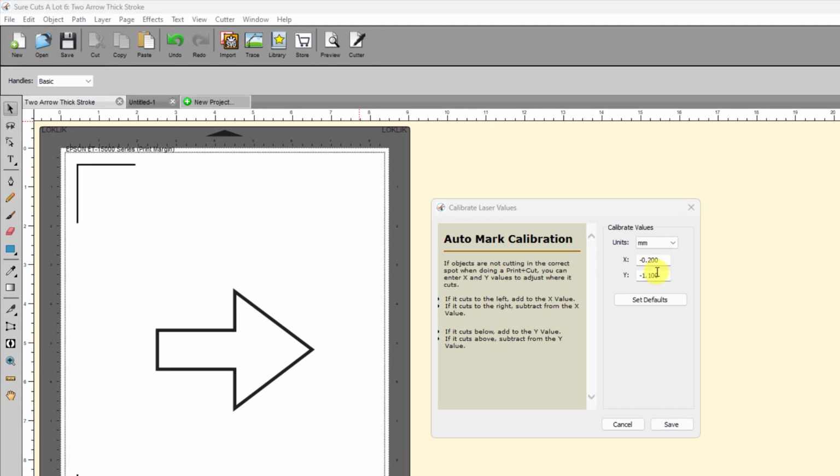Initially, your values for X and Y will most likely be 0, 0. That's what they should be. And then basically what you do in this window is tweak those values away from 0, 0 as needed so that your cut line is where you want it relative to your print line. And over here are the instructions. And so, like I said, these are correct.